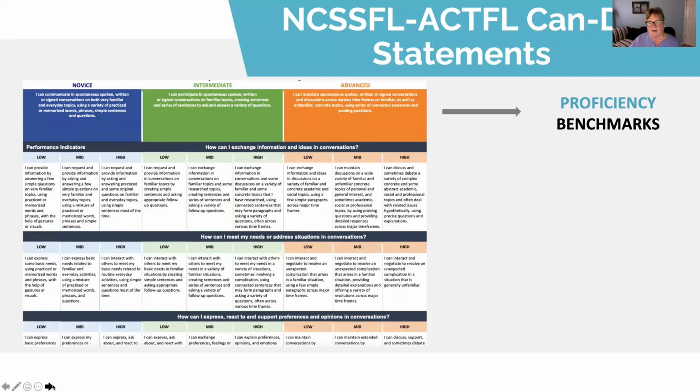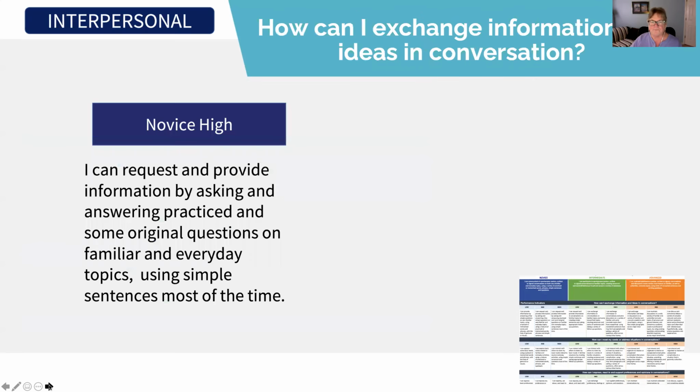What makes it easy for us to share and possibly pull from the model curricula is the fact that all of the STARTALK curricula is written based on the NCSSFL-ACTFL can-do statements, where we know the performance range of our students in terms of where they are at that proficiency level, novice, intermediate, advanced, and then where they are most likely to be in terms of performance within a particular unit, selecting the performance indicators or the range of performance that's most appropriate for our learners.